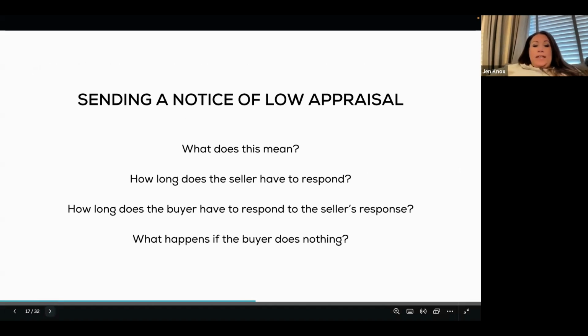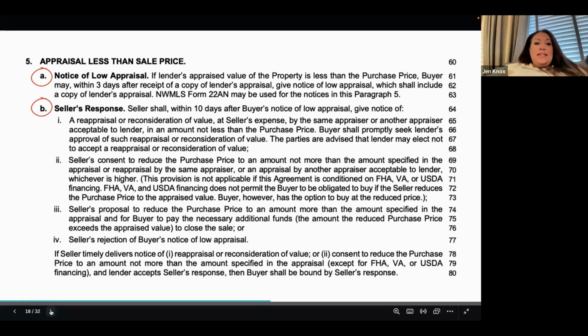Now, aside from the denial of financing, let's talk about the possibility of a low appraisal coming in. So what does it mean when a low appraisal comes in? And how long does the seller have to respond? How long does the buyer have to respond to the seller's response? And what happens if the buyer does nothing? Well, our financing contingency, again, does address this. So as we move along the financing contingency to paragraph 5, we will start talking about appraisals less than the sales price. The first part is the notice of low appraisal.